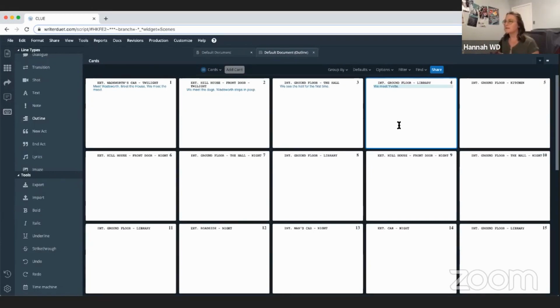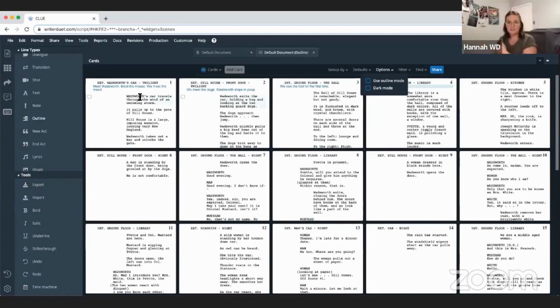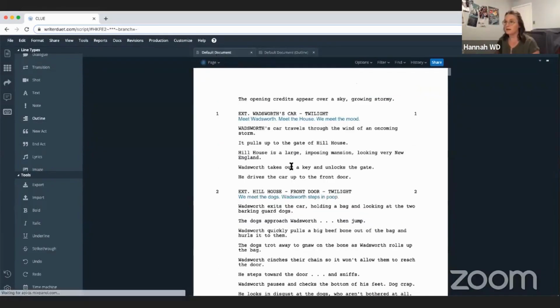And so then you can go through in cards mode probably a lot faster than you can go through in the page view and create your outline, just like you would if you had note cards and you were writing all of your outline notes on them. You can do it here in cards mode. And later on, when you're ready to start adding content to your scene, you can do it here in cards mode if you want. Just go back up here and uncheck the box for use outline mode and start adding content to your scenes. And it's going to show up right here in your default document.